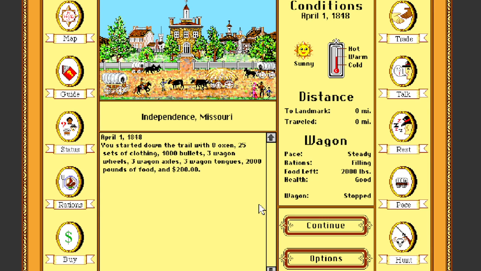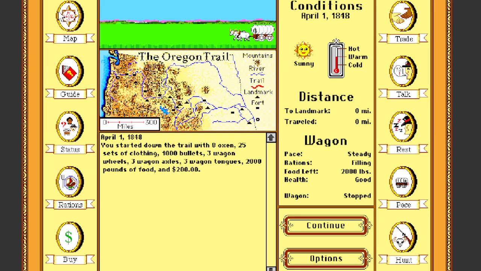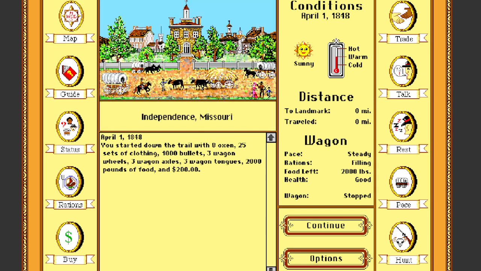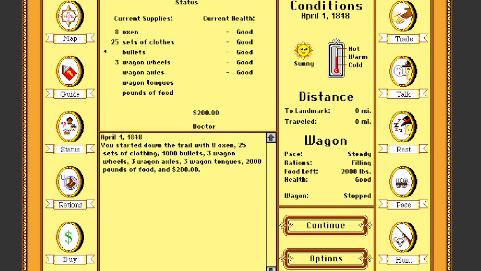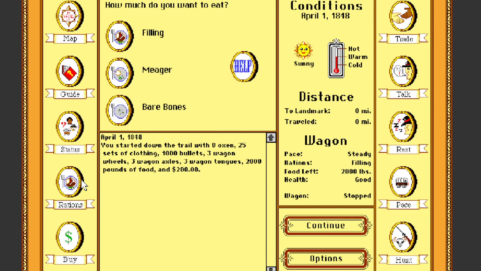We're in Independence. We have a lot of supplies. Here's a look at the map. Oh, I can't see the map. So there's the map down here. It shows us where all the rivers and the landmarks and the forts are. Guide, we don't care. Status, everyone's in good health. We've got a lot of good supplies.